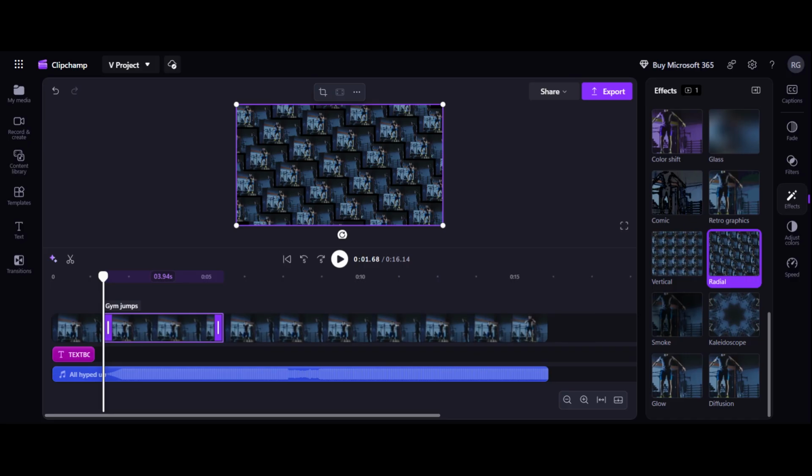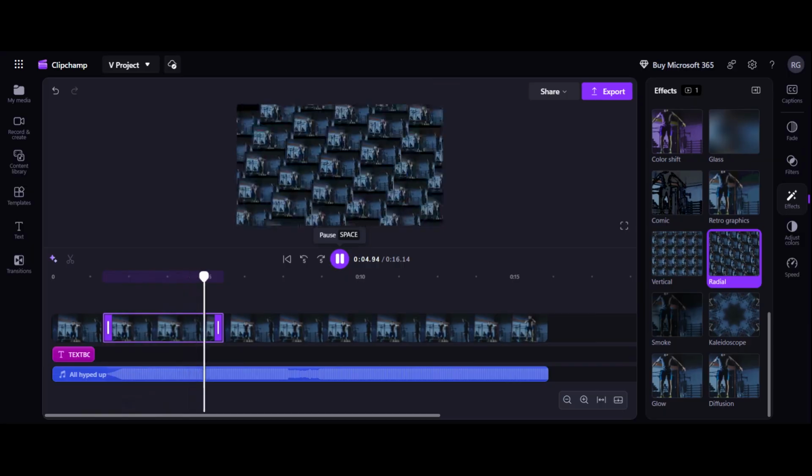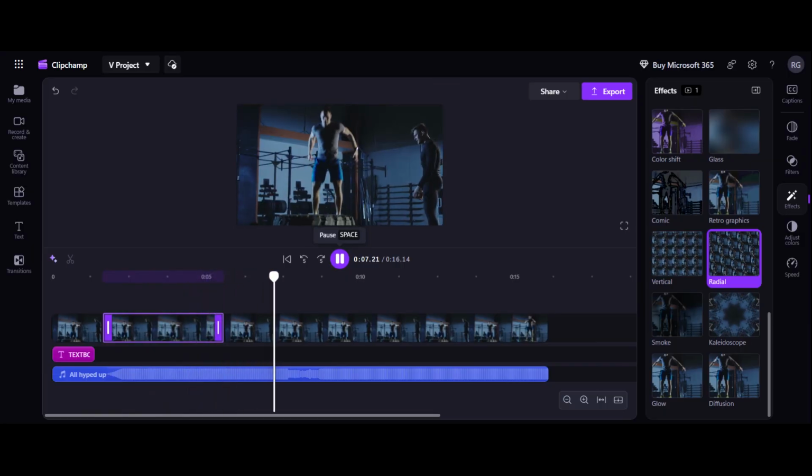And that's it. You've successfully added a radial effect to your video in Clipchamp. It's a simple process. Open your project, select your clip in the timeline, click on Effects, choose Radial, and preview the result. Once you're happy with how it looks, you can continue editing your video or export it as usual.